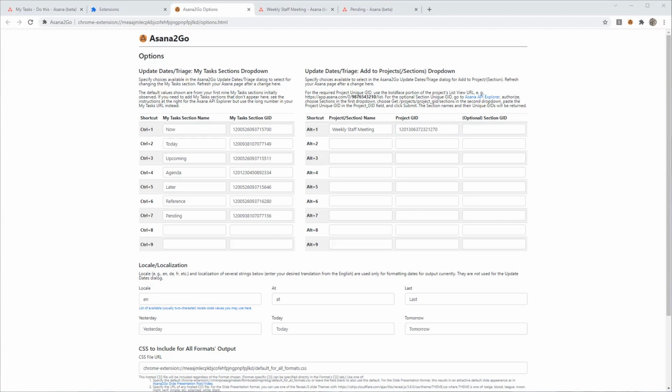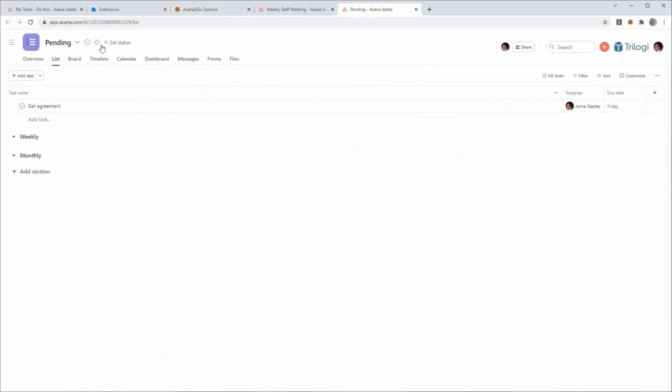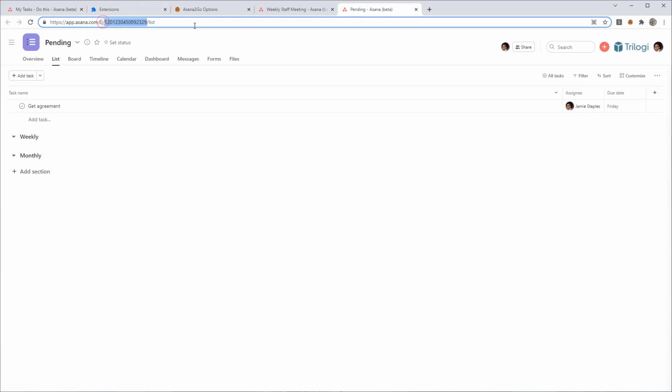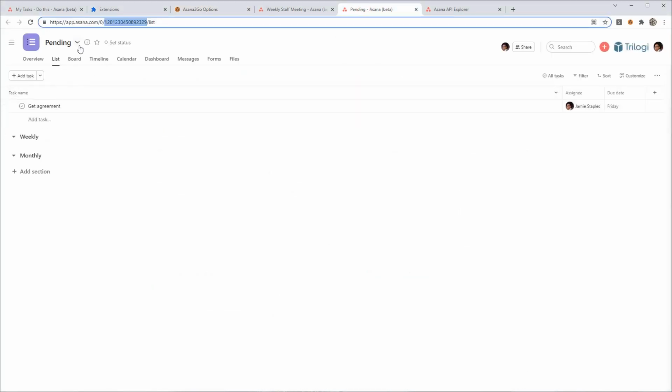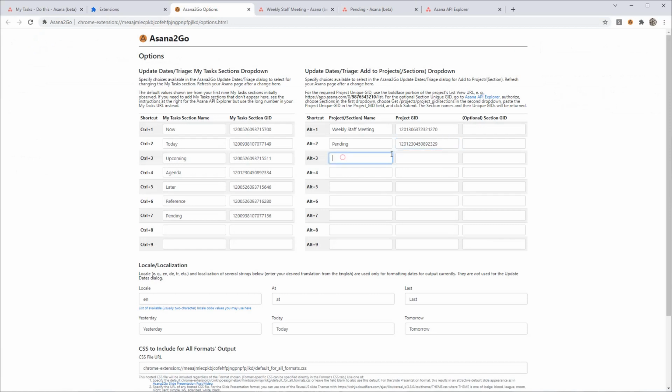Now in the demo video, I showed multi-homing to a pending project. So let's take a look at that here. I'm going to put pending in here and do the same thing I just did. Come over to my pending project, say list view, copy that, and paste it back in place. But we're going to add a couple more values because this pending project has weekly and monthly sections in there. So let's say we want to add both of those.